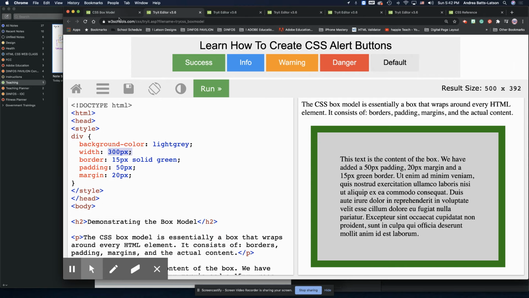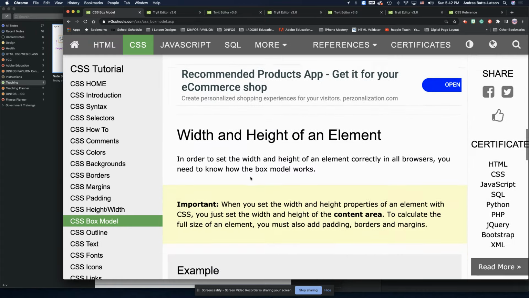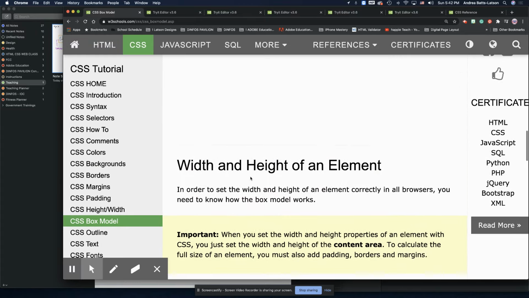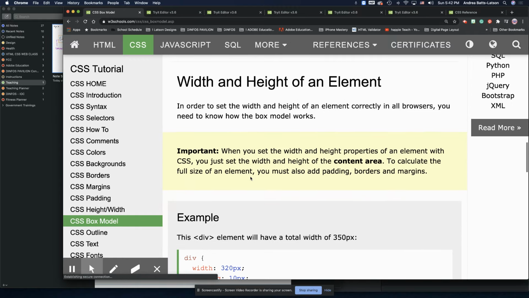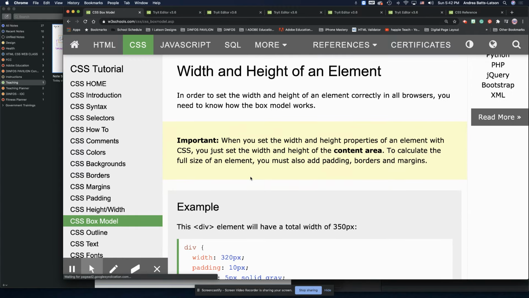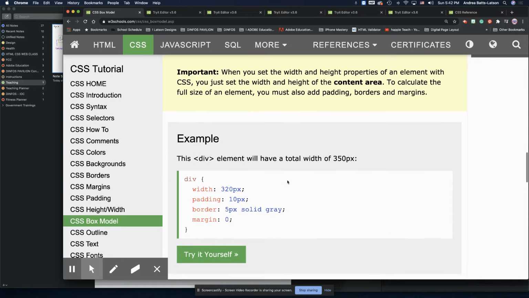All right. So if I go back to our W3 Schools, then we'll see that there's some important information in here. In order to set the width and height of the element correctly in our browsers, you have to understand how the box model works. Super important to understand how it works, or you're going to have a site that breaks and you're not going to understand why. So, important note over here is denoted in yellow. It says when you set the width and the height properties of an element with CSS, you set the width and the height of the content area only, right?